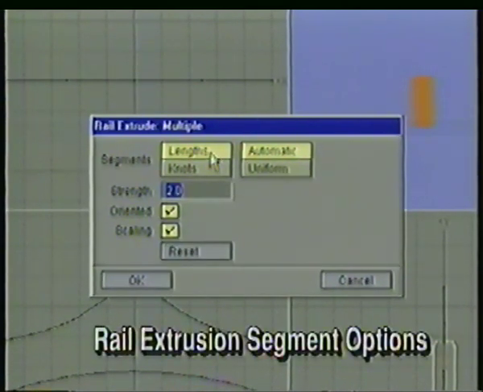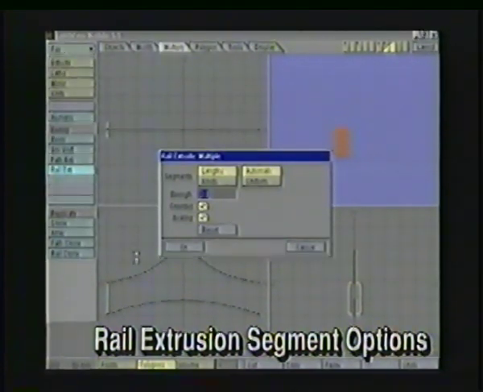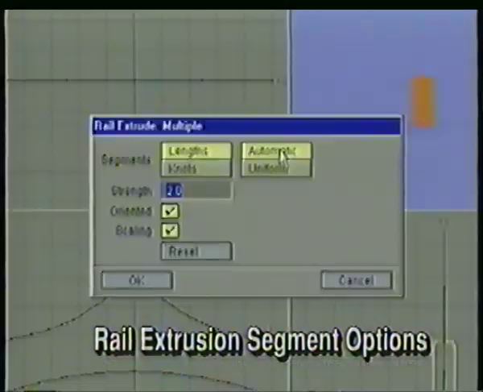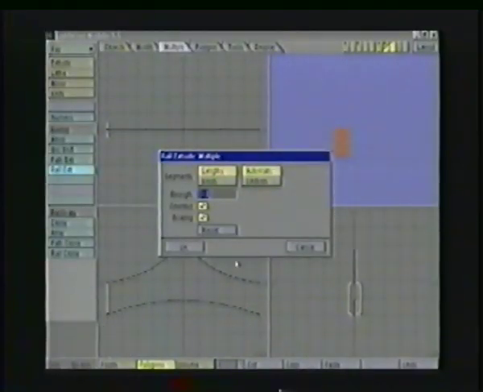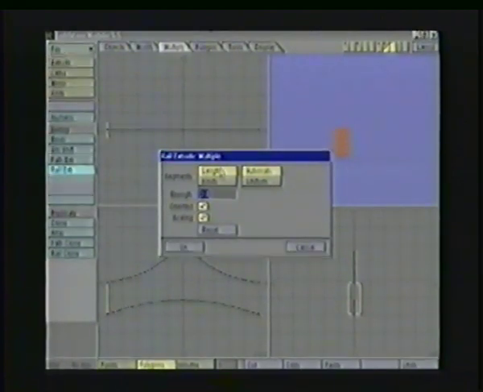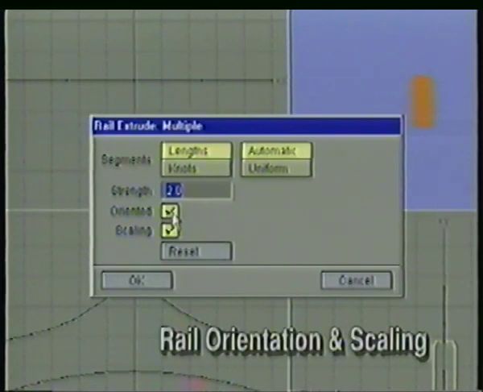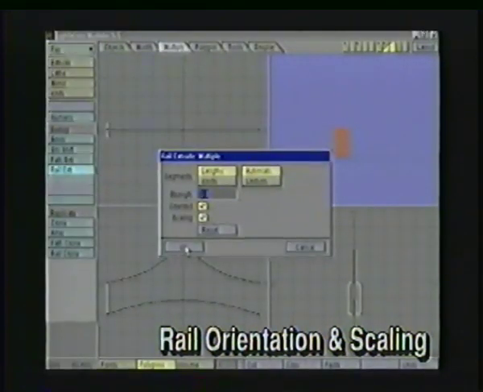Once again, we have lengths and knots, meaning that it'll segment it along the length or based on where the curves are or the knots are in the curve. We have the choice of automatic, which it'll determine how many subdivisions are needed, or uniform. Let's go ahead and leave it on automatic for now. It should do quite well. We don't want oriented selected, and we don't want scaling selected. For now, I'm going to go ahead and say OK so you can see the effects of this.